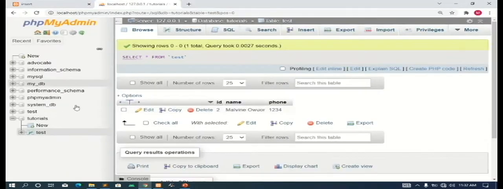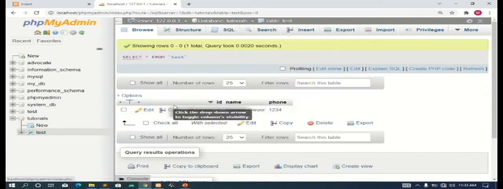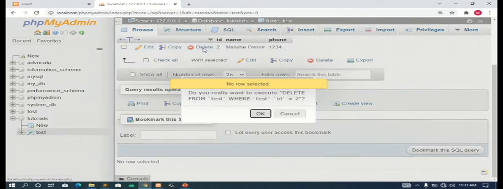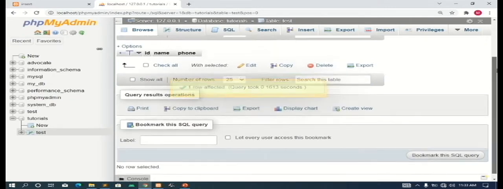Right now I'm using a local host called XAMPP. I have created a database called tutorials, and in this database I have a table called test, which has these two columns, the name and phone column. I'm just going to delete this data to ensure that the table is empty. So we have the name and phone column, and right now the table is empty.